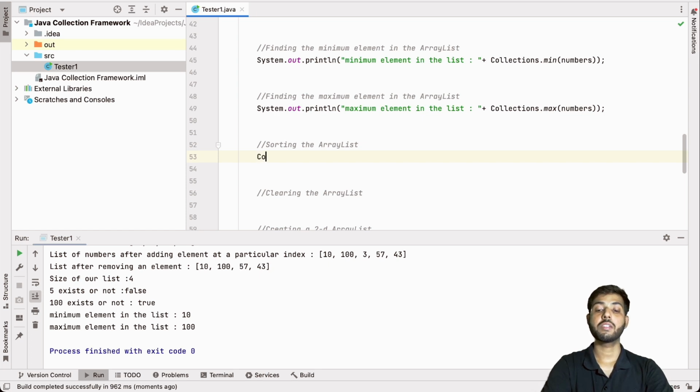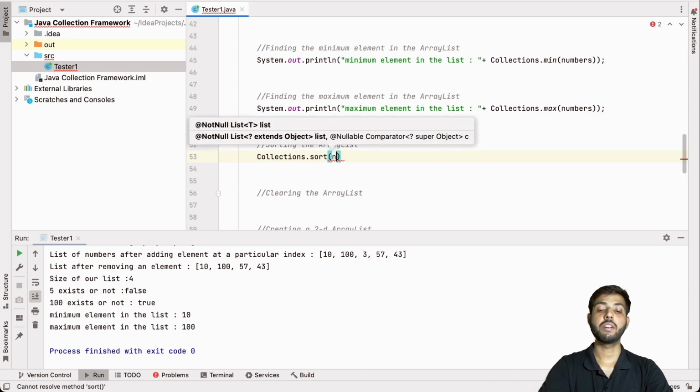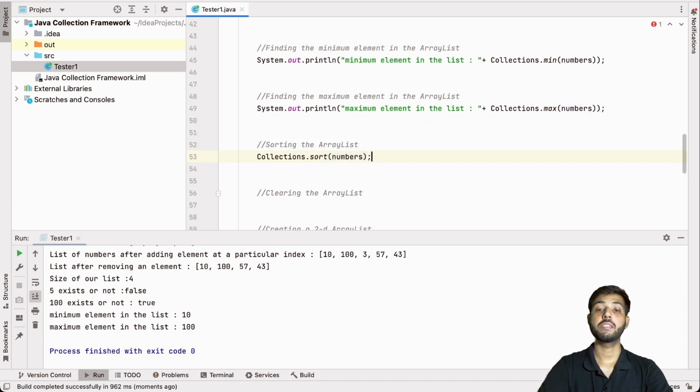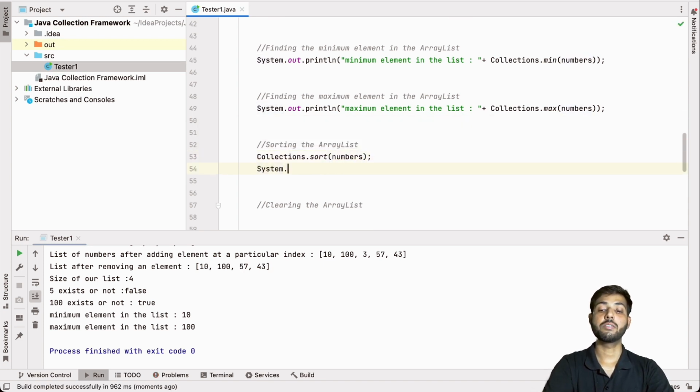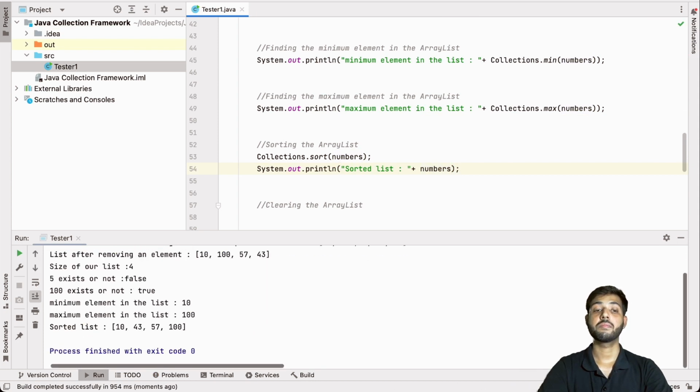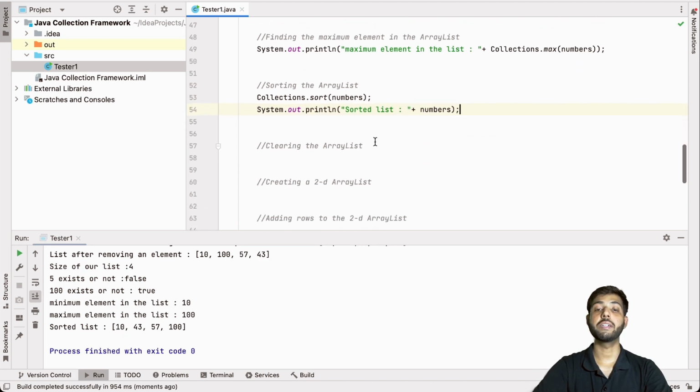For that we can use collections.sort and the name of our collection, that is numbers. Now let's print our sorted collection. So here we got our sorted list 10, 43, 57 and 100 in the ascending order.